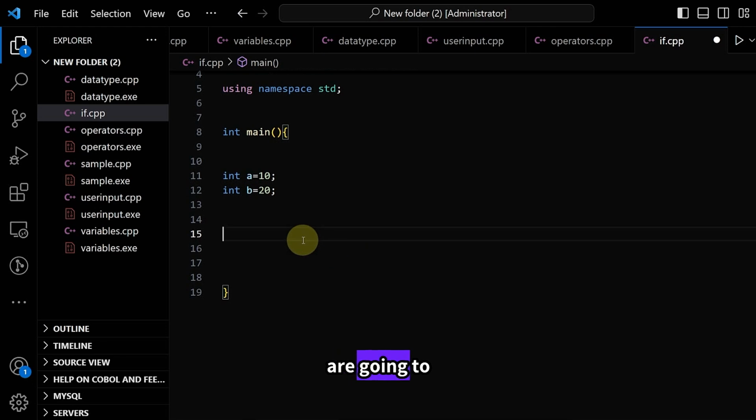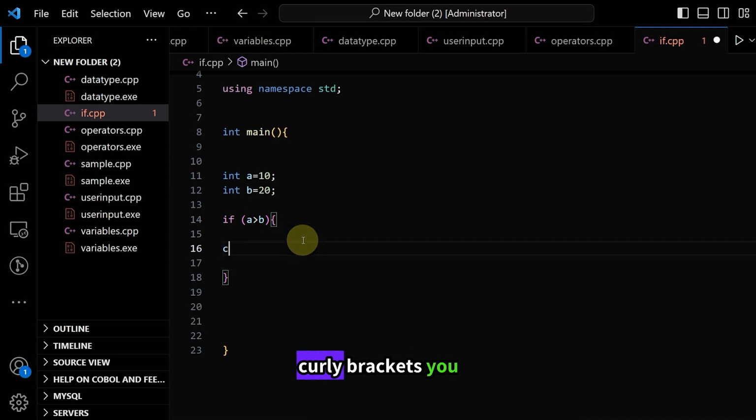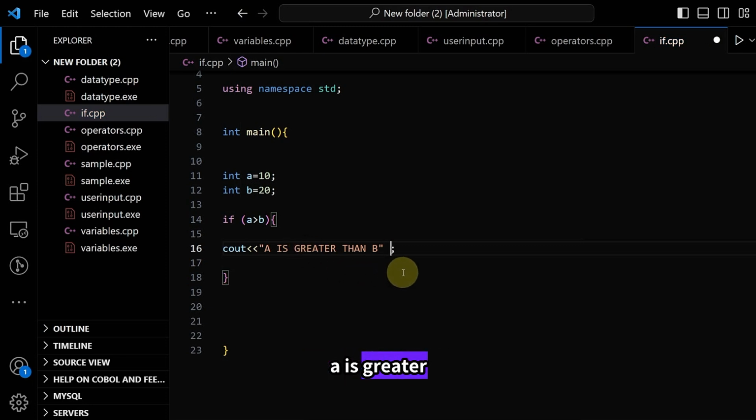First we are going to discuss the if conditional statement. You have to type the if keyword and then you have to type the condition. Inside the brackets you have to type the condition, a greater than b. Inside the curly brackets you have to type the output. So you have to type cout a is greater than b. So if the if condition is satisfied, it will print the output a is greater than b.